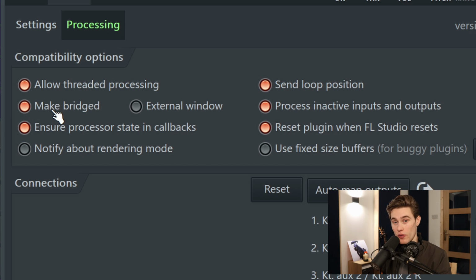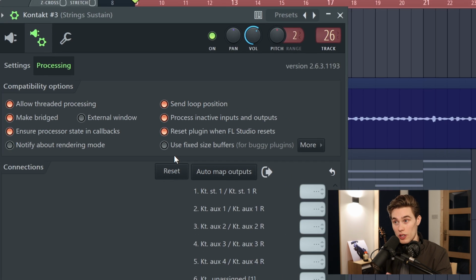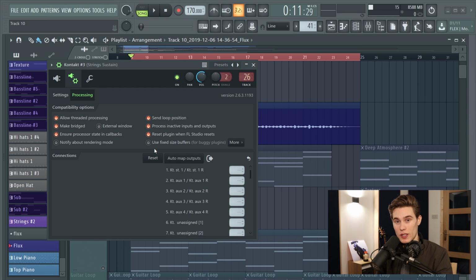And then if that doesn't work for you, potentially try selecting Use Fixed Size Buffers for buggy plugins. And you can find out more about what that actually means here. I know that these two settings are miraculous for some people and it just lets everything work smoothly, but for others it doesn't really make a difference at all.